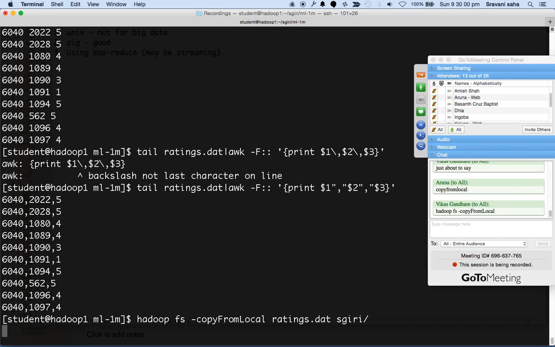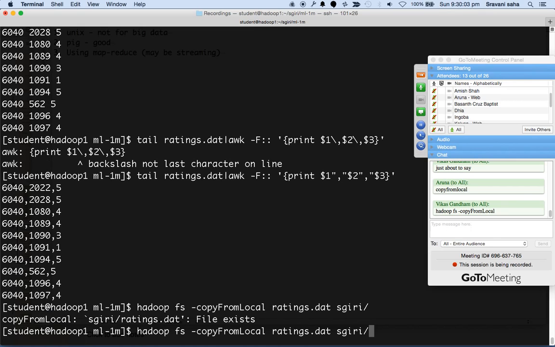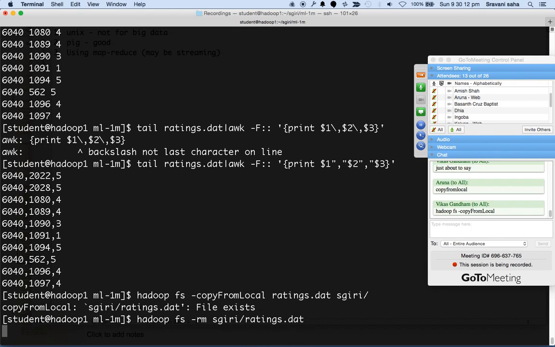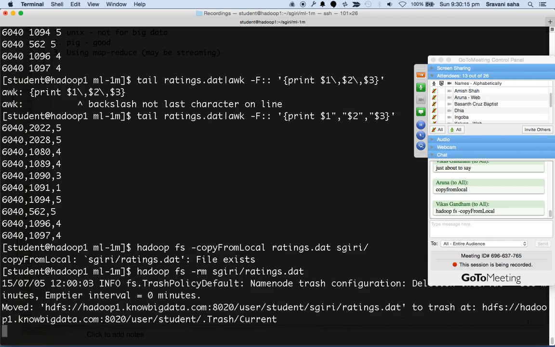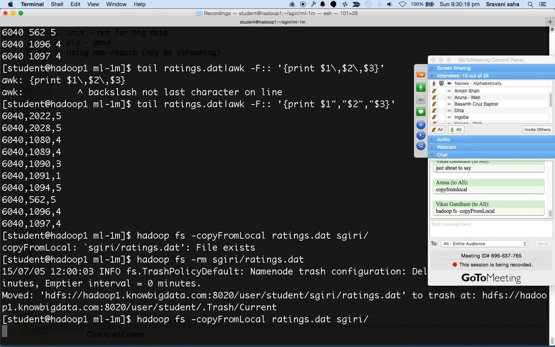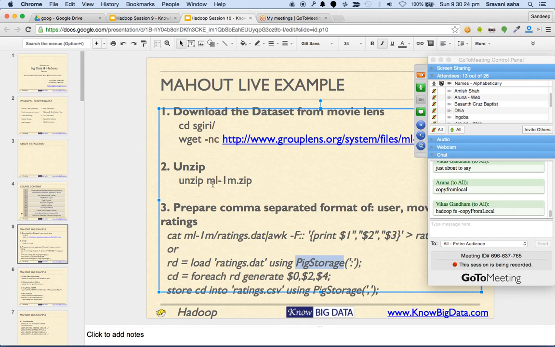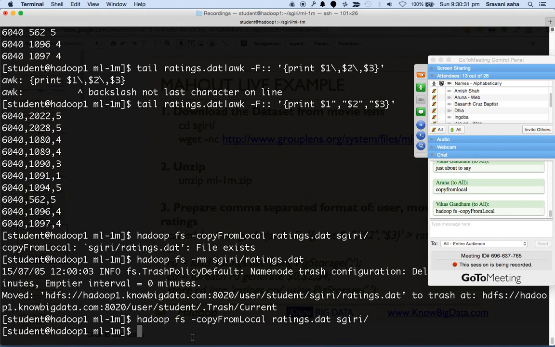Okay, it says file exists. So we can say rm, and remove ratings.dat. Great. Now we are going to copy it from local. Generally, moving is far easier and faster if you are on the same node on which it's already installed. Now we have copied the data to this location.